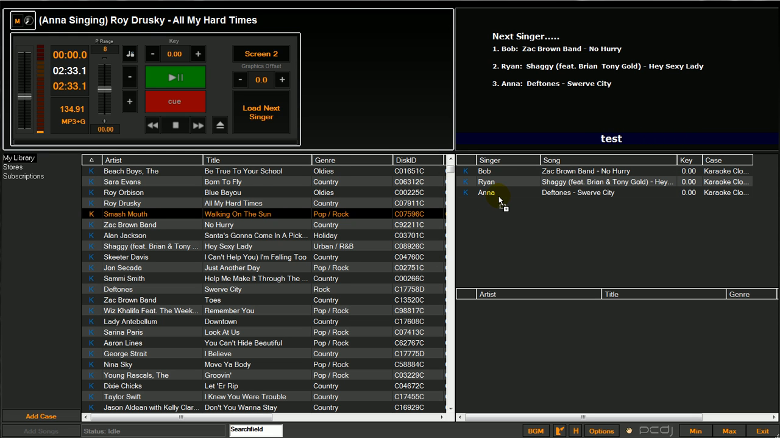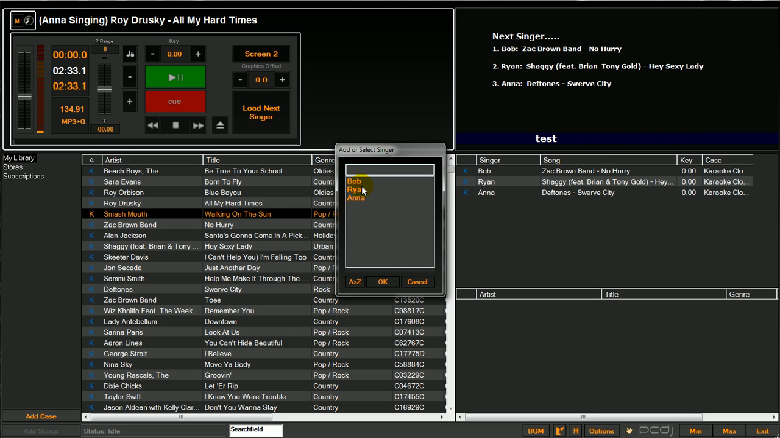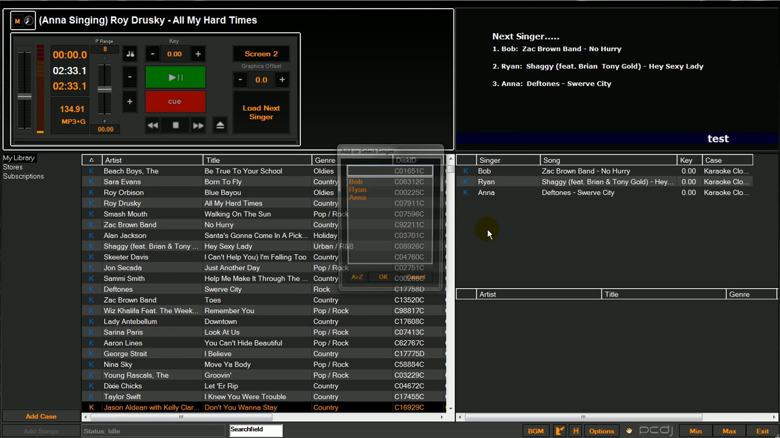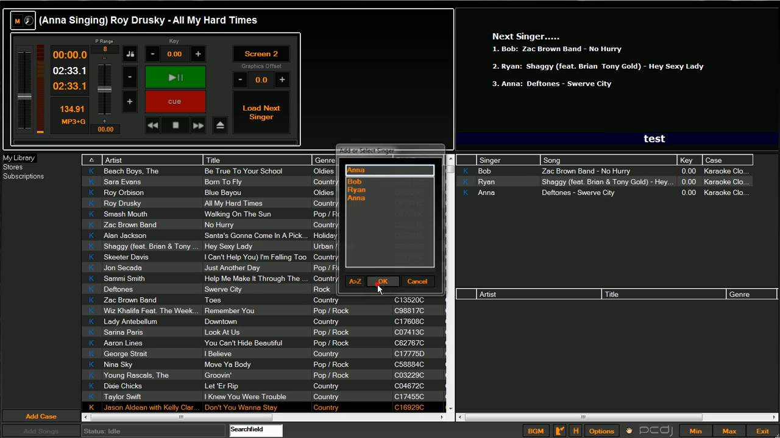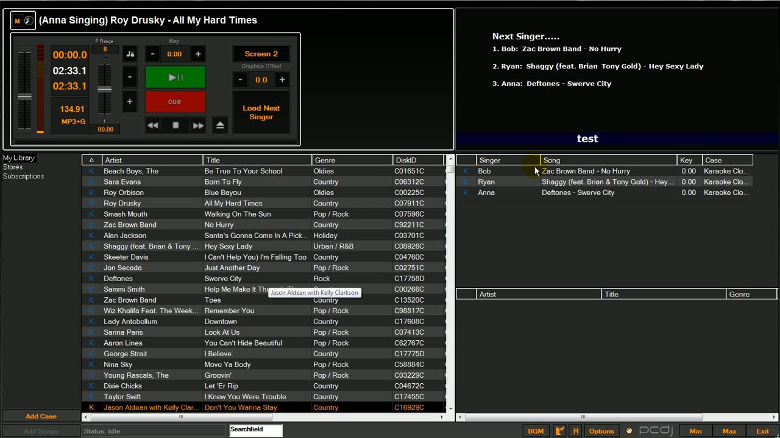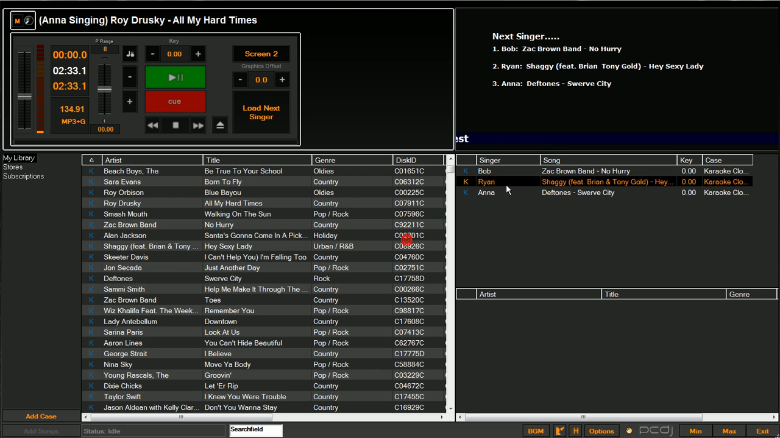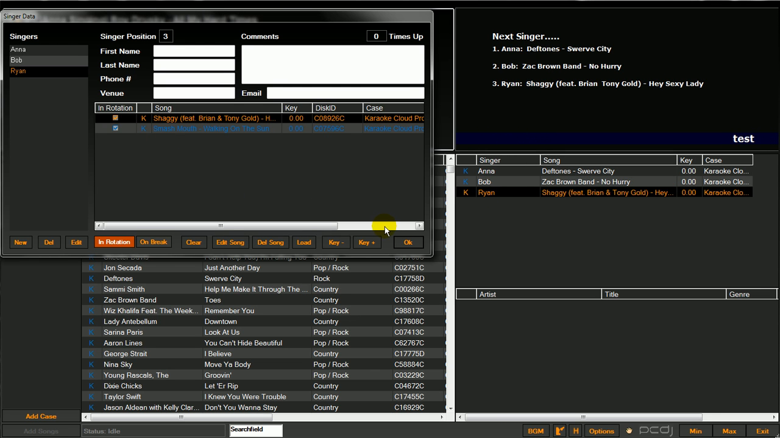So we're going to take two more. I'm going to put two songs for every singer in here so you can really see how this works. All right, so every singer in the list now should have two songs in their queue. As you can see, they do, and they do.